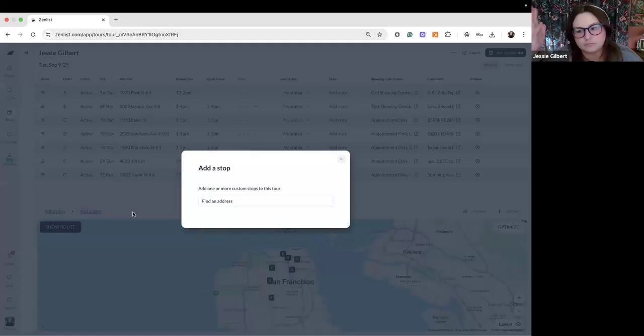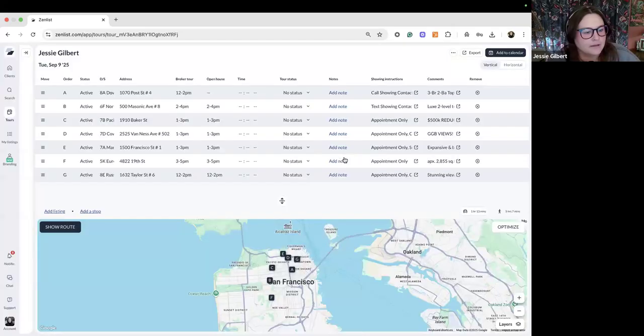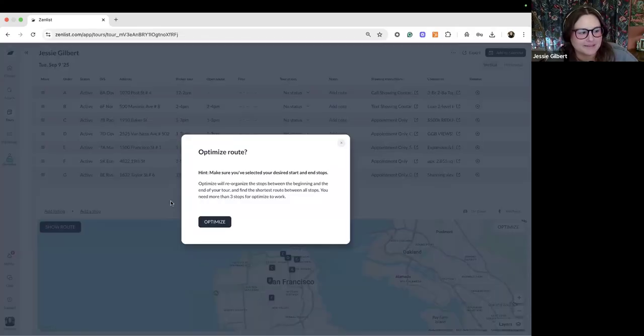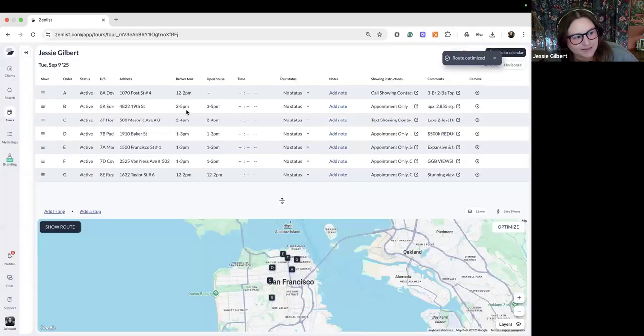And we can add additional stops along the way. So if I need to stop by the office and pick up my laptop charger or whatever that is, you can add those stops here. And you can also optimize the route. Now, the only caveat I'll give to optimizing is that Google does not care about the broker tour times. We've tried, they simply cannot accommodate the broker tour time slots. So if we optimize it, it's not going to necessarily account for each time that the slots are open.